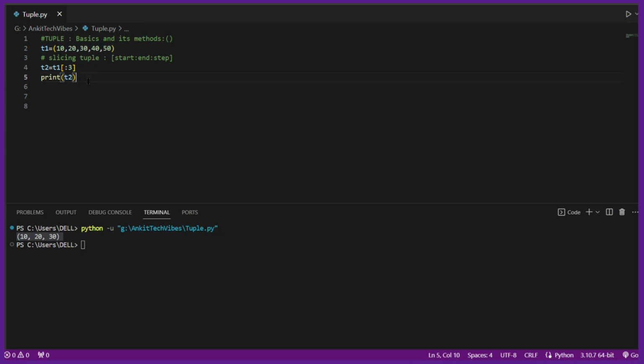Also, we can reverse this tuple by mentioning step count -1, that will start from -1. Save it and run it. So we can see that the output tuple contains the elements of T1 in reverse order. That's how we can reverse the tuple.